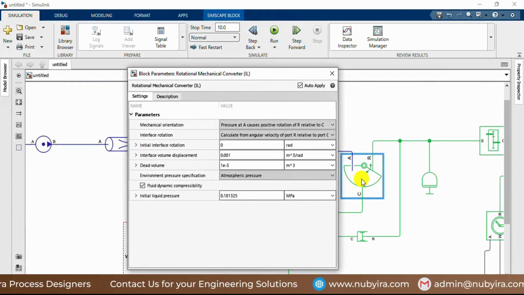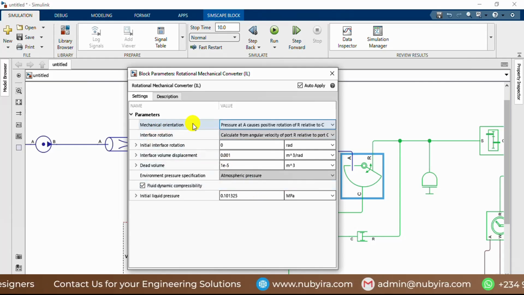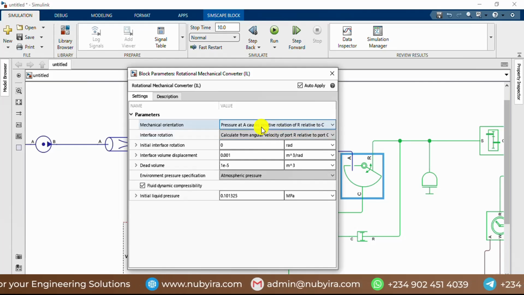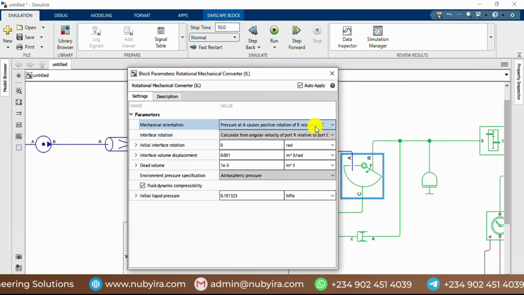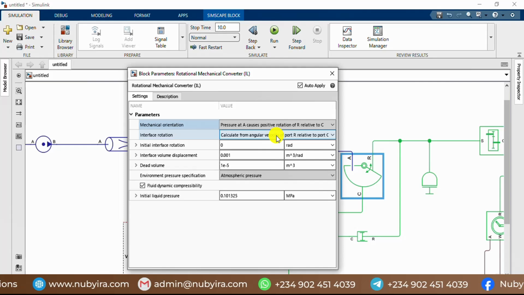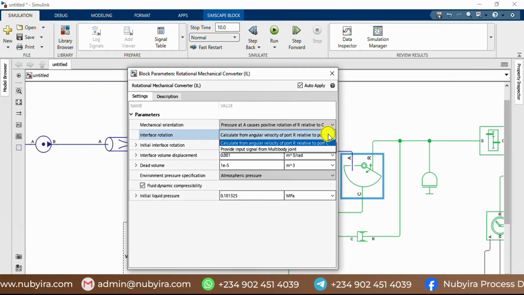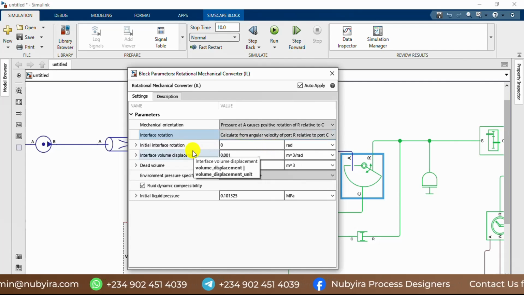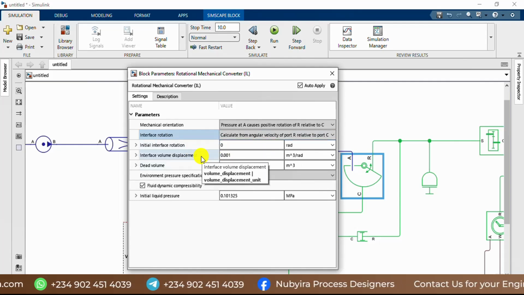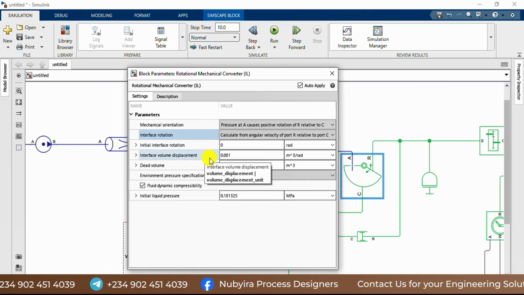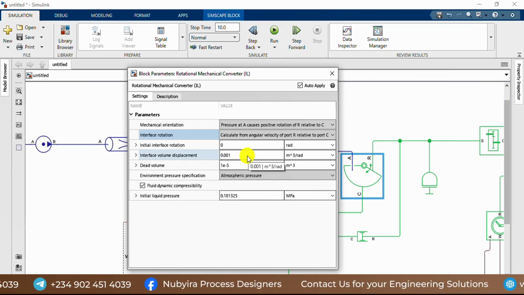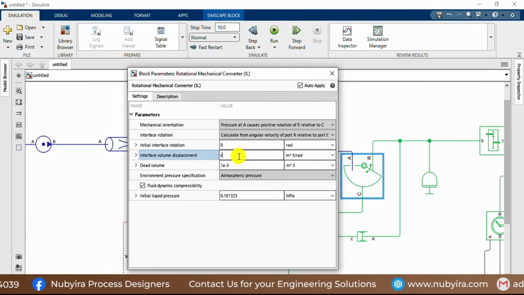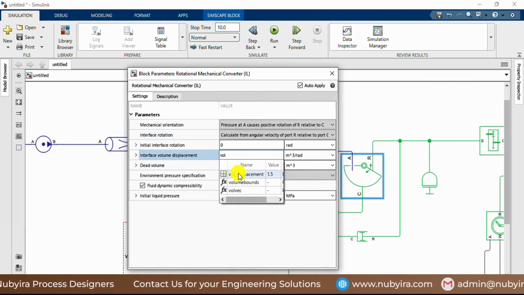So for this are the settings: mechanical rotation, pressure at point A relative to, so it is showing you where to have the rotation. Then the angular rotation based on the normal direction. So you can also interchange it, but don't make a mistake. So the initial rotation is 0 rad. Then the initial volumetric flow rate displacement is given. Then the interface volumetric displacement, so we write it to be the volume displacement that we give.